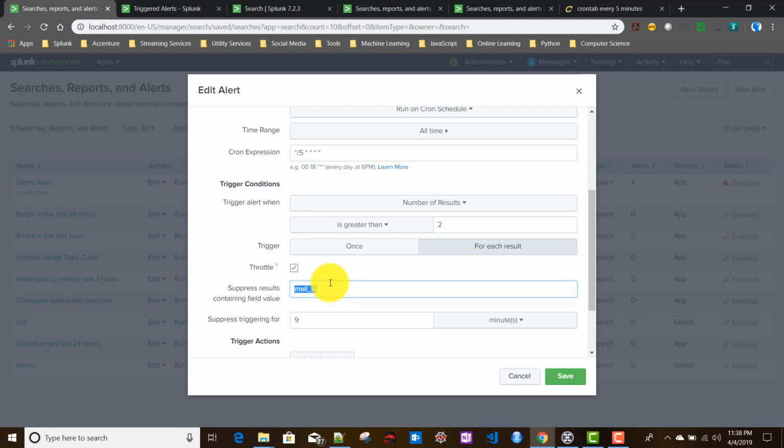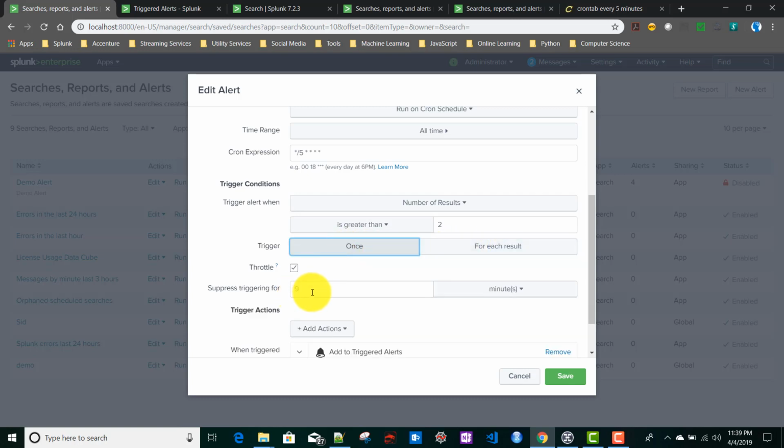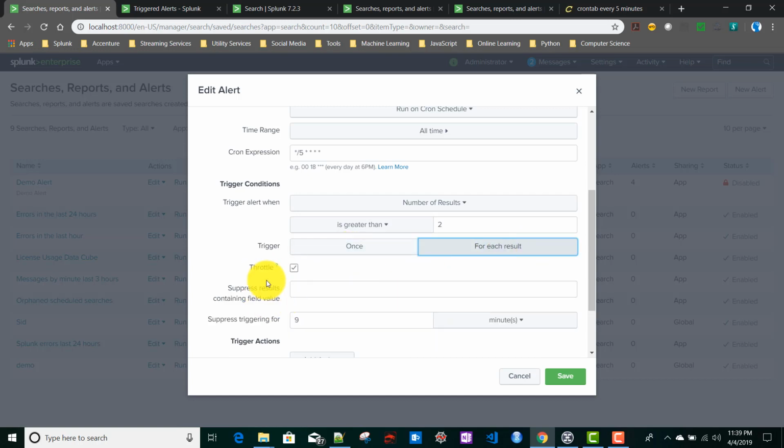Now, if you see, my trigger can be fired only once or for each result. When I click on once, I only have the option to give the time range, that means for how much time I want to suppress the alert. That's all, because for the once condition my alert is fired only a single time for the whole record set. For each result, a new field called suppress result, containing the field value, is created.